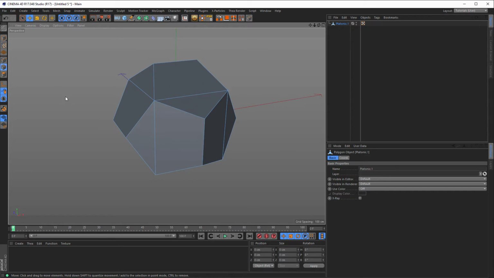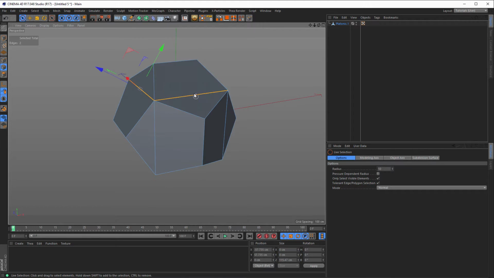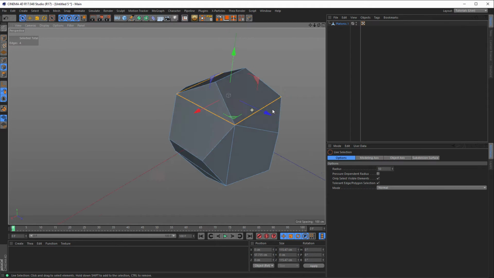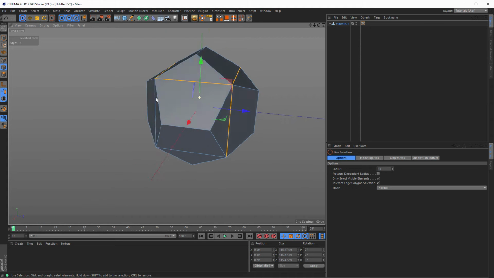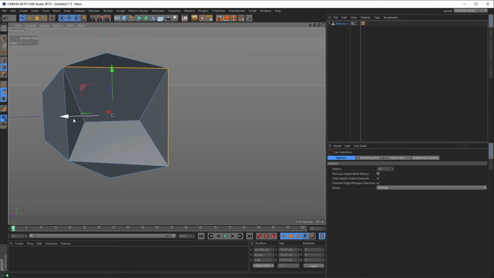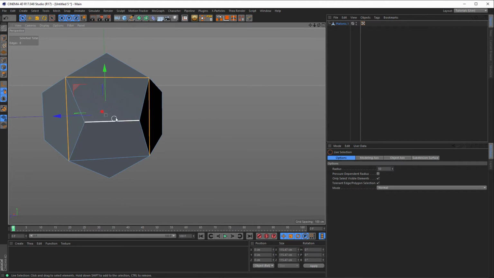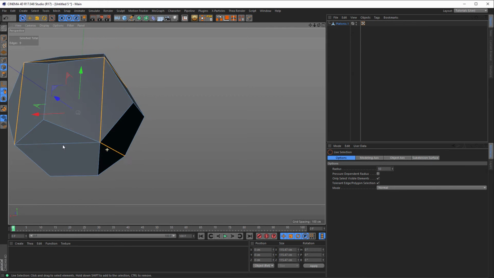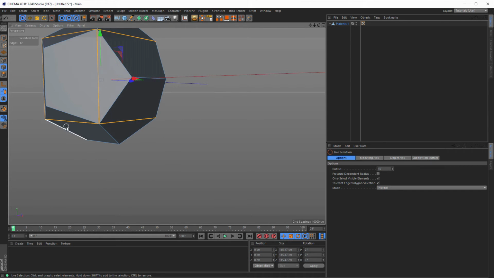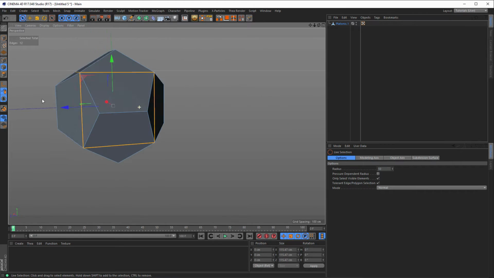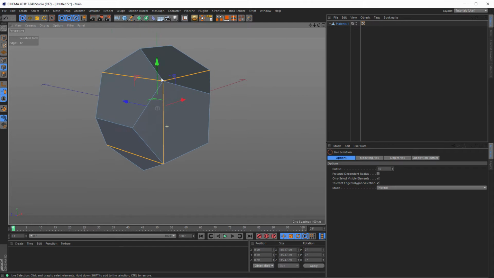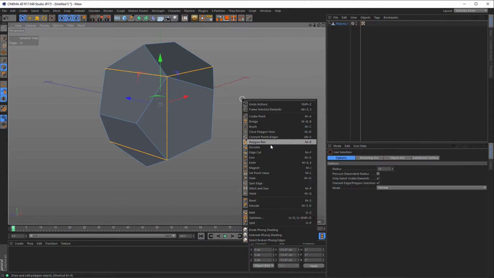Then I go in the edge mode and select some edges here. These edges, they are here. And then this one, this one, this one, and this one. Now the selection should look like a cube. Okay. Now right click and dissolve.